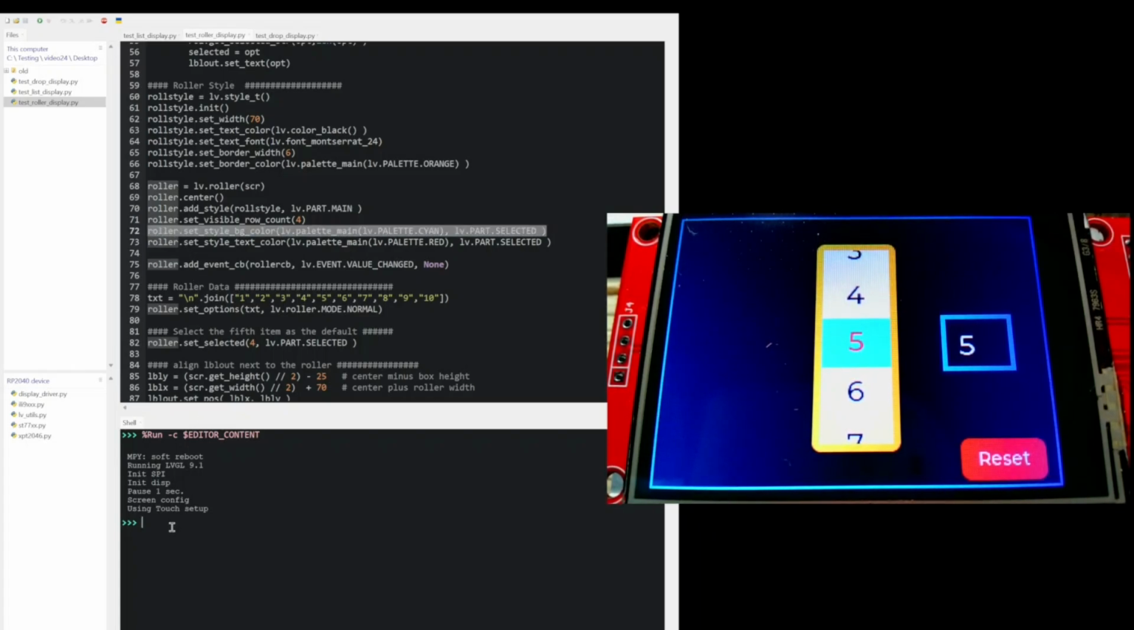So I'm going to copy this style, paste it, and now I'm going to go to the color, and one of the colors is yellow. And I can change the roller widget dynamically through the shell. And you can see on the display it's been changed to yellow. I can change it to a different color. And it's changed to orange. I can change it back.